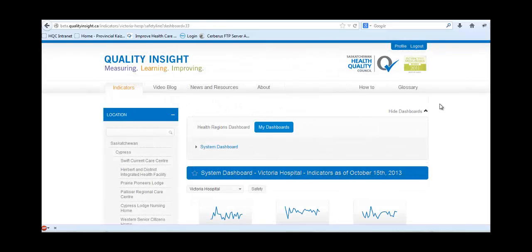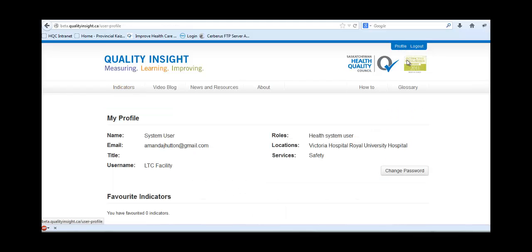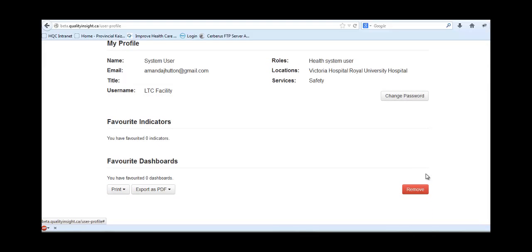Authenticated users can access their profile page, which gives them access to their account details and to their favorite indicators and dashboards. It can be accessed by clicking the blue Profile button at the top of the page. The profile page is divided into 3 sections. My Profile shows information on the user's account, including their username, role, location, and service, and it also contains a Change Password button that can be used to change the user's password.